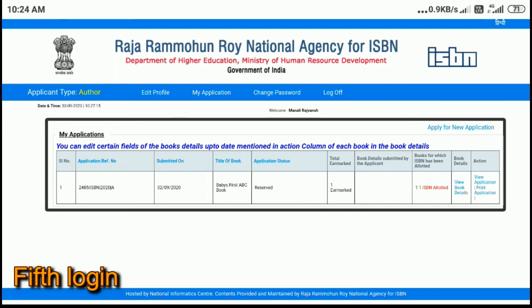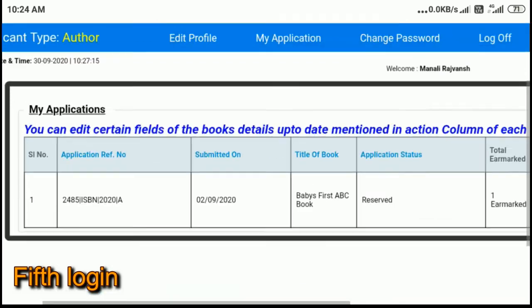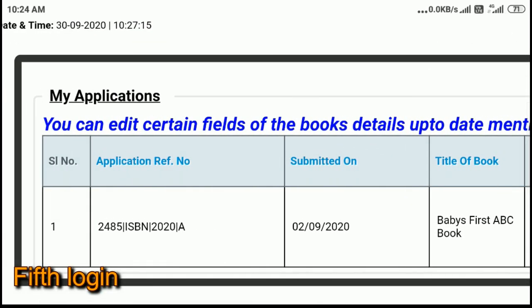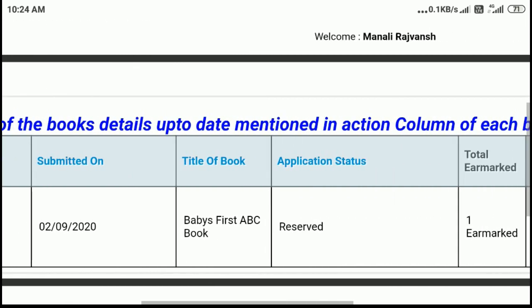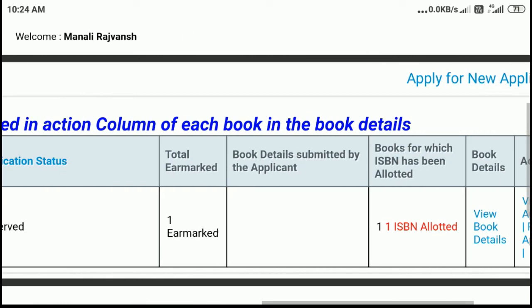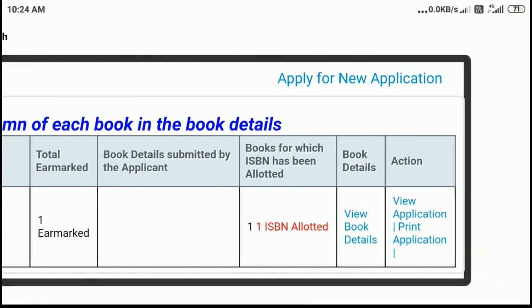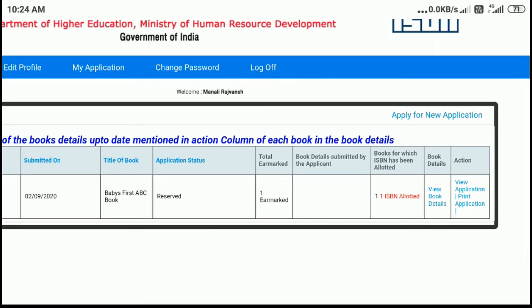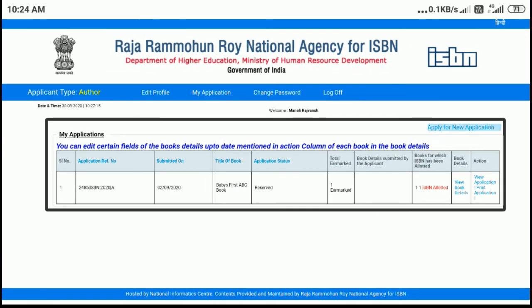So again, today was, I think, the fifth login session, when I logged in the fifth time, I actually received my ISBN number, and it was such a relief. So this time they have done a three-step process. Initially, it was a two-step process for getting your ISBN. You can see your ISBN allotted, and you just have to click that red thing, and you'll get your ISBN number.